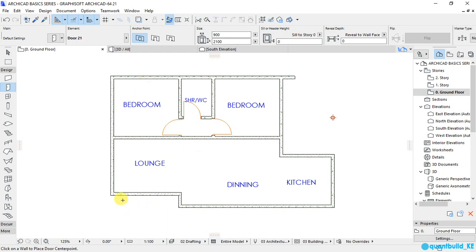There is also a door here, like that. It's a door opening to the outside. There is another door at this position opening that way, and there is also another door here, but I'll show you the type of door we are going to use there.